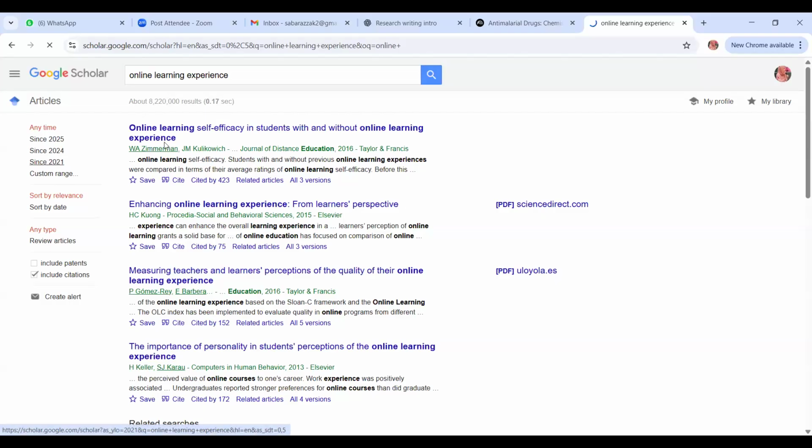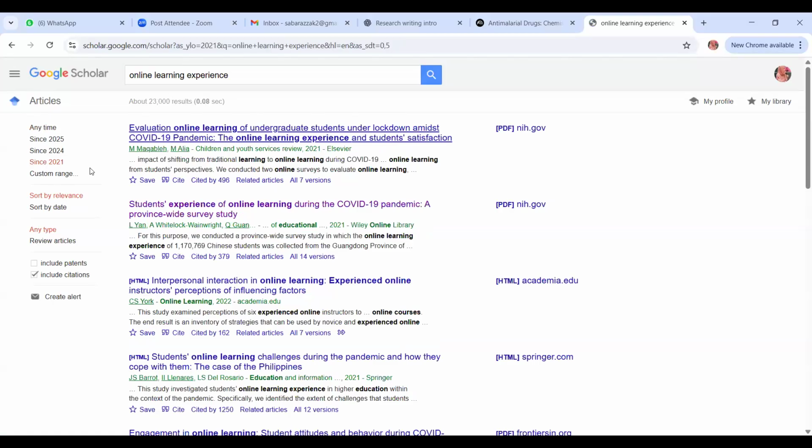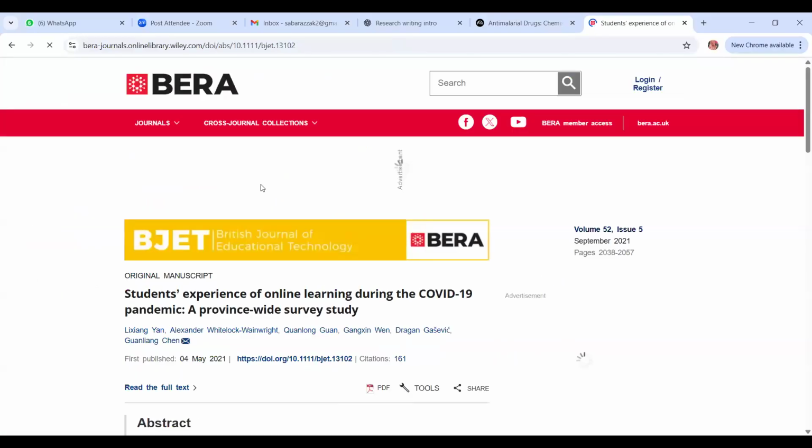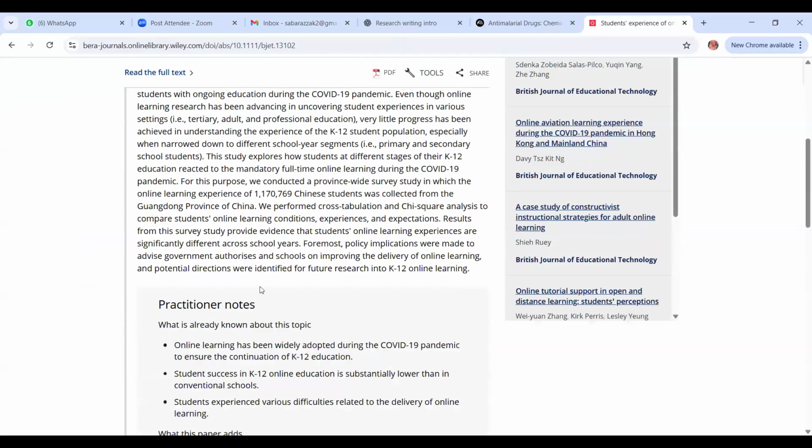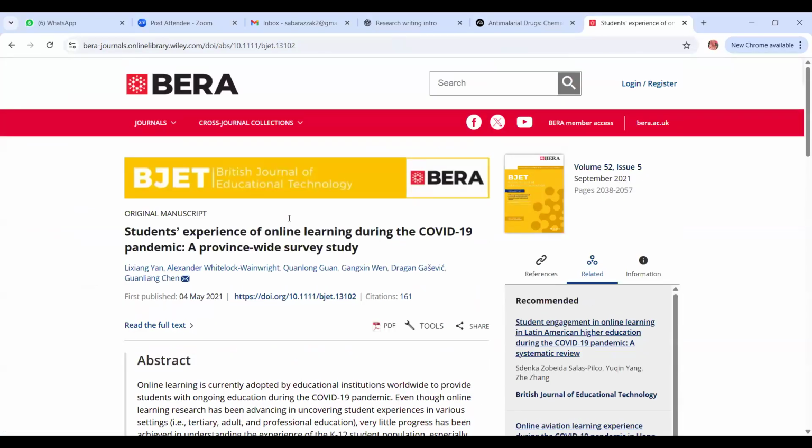So any work before 2021 will not be shown here. This is the year mentioned after each article. If we go to one article, for example, this is the article. If you open this one, this is the student experience of online learning during the COVID pandemic. So this is the type of research article.